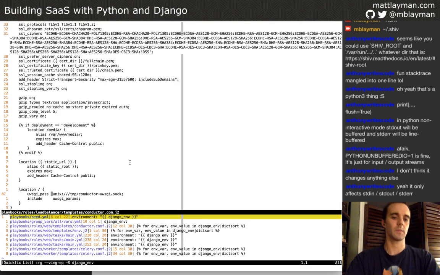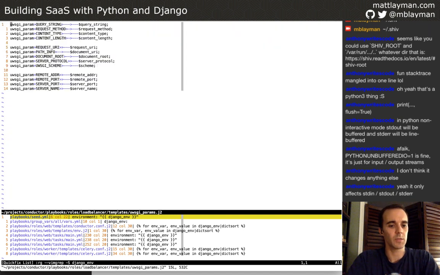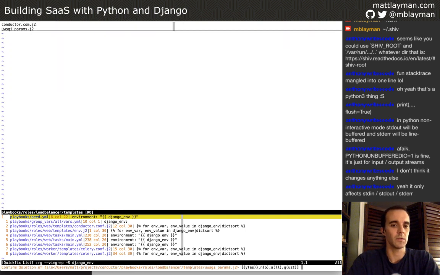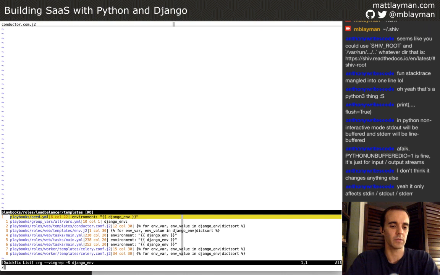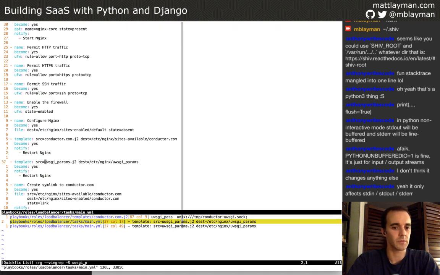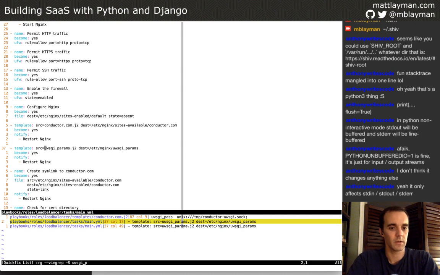So let's first start removing the socket stuff. There's a uWSGI socket. There's these uWSGI params, which we also don't need. Those are included here. So we don't need that, and we don't need that file anymore. Let's search for uWSGI, see if there's any other references to it. So there's a reference to it in the template. So this is gone.